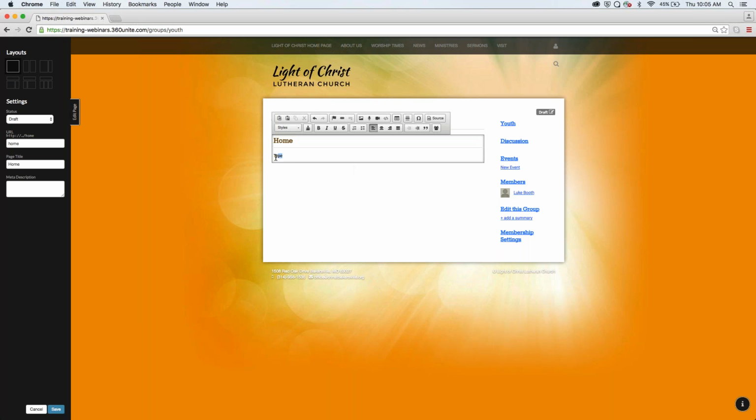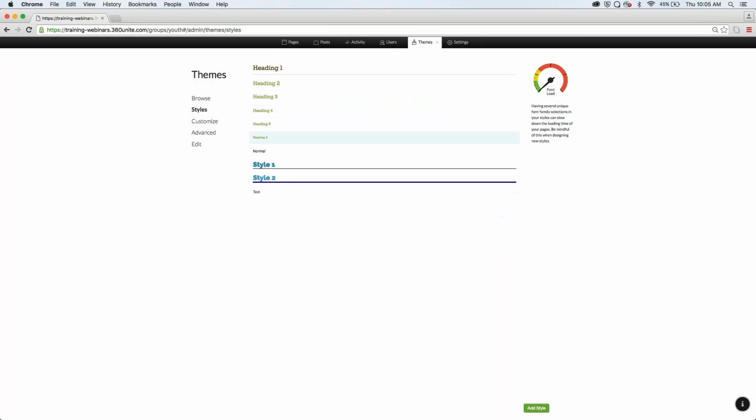You can apply styles to whatever you're doing. So if you have styles set up on your website, you can add those in there. You can also go, if there's a certain style you want that you don't have in here, you can highlight it and click the style button there and create a different style here.